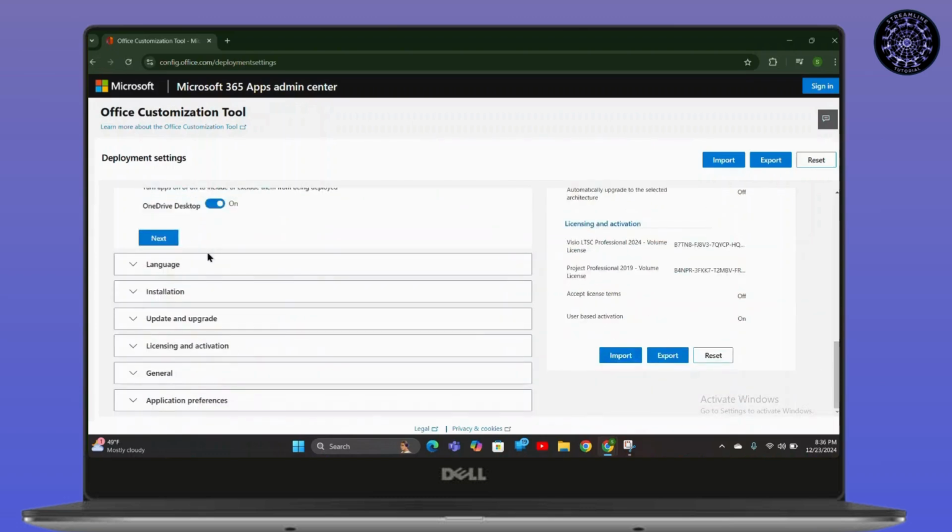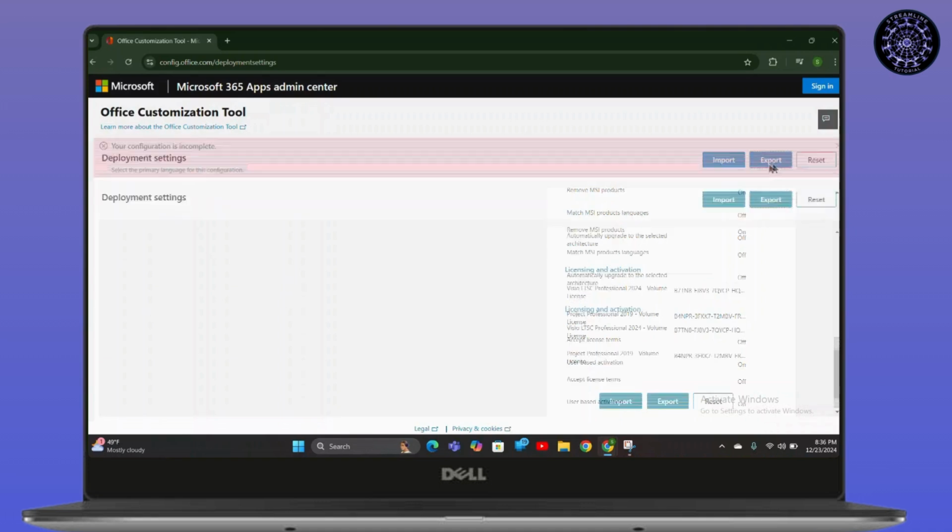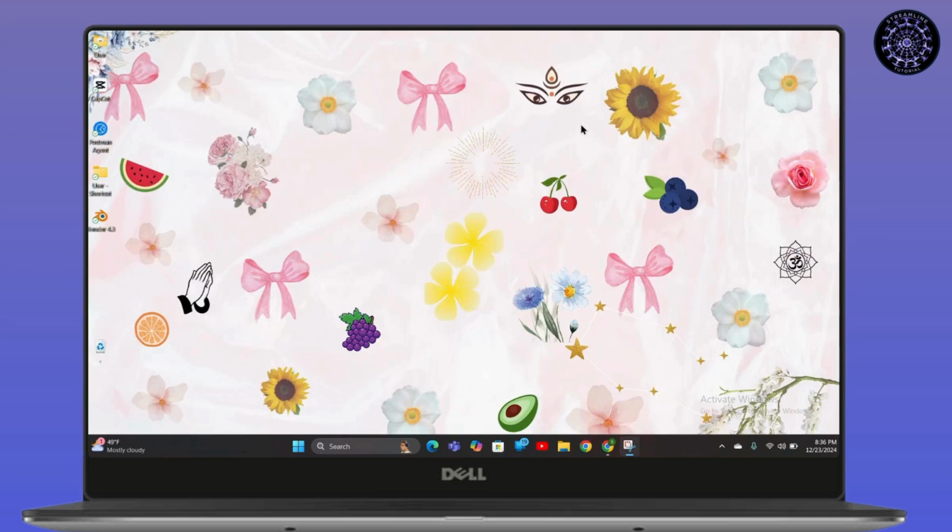And now all you have to do is click on next and then select installation, select export, and then a file will be completed after you've finished all the configuration and you will be able to download it. Now after downloading the file, simply install it on your device and you will be done.